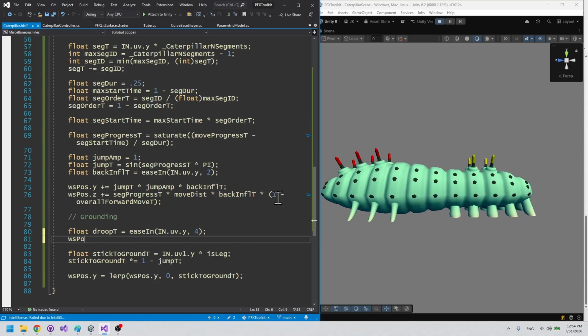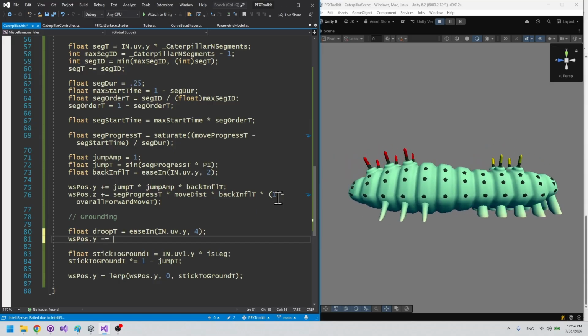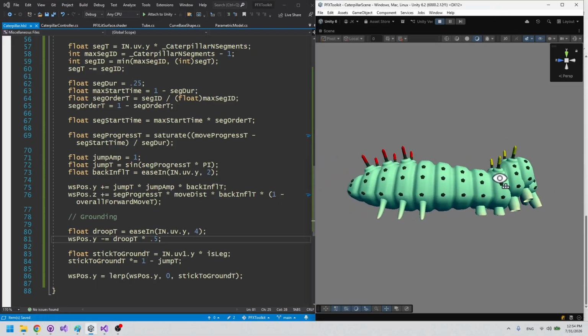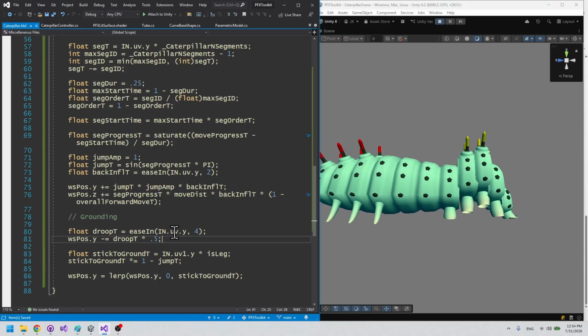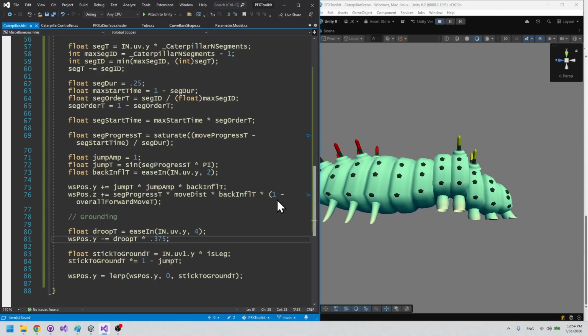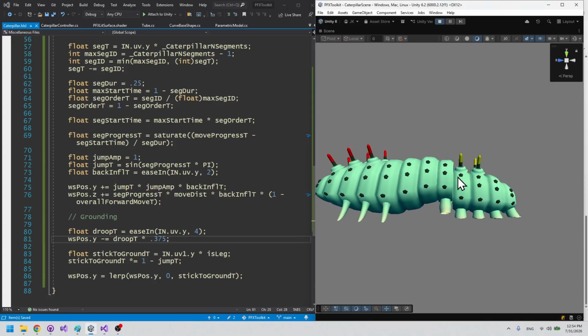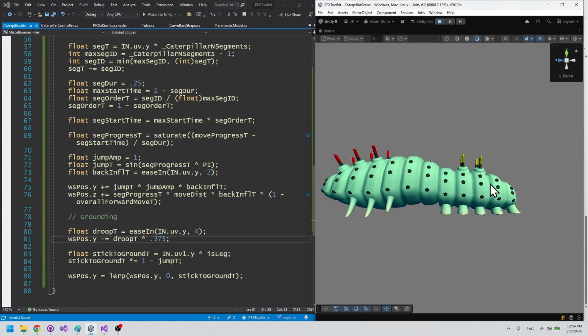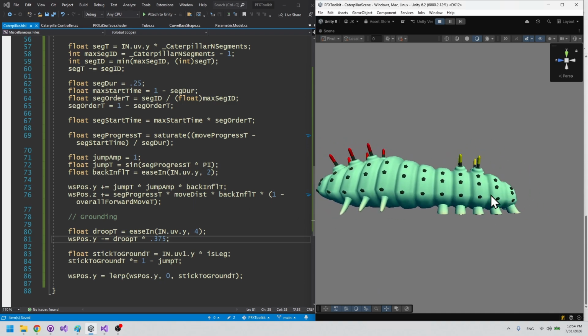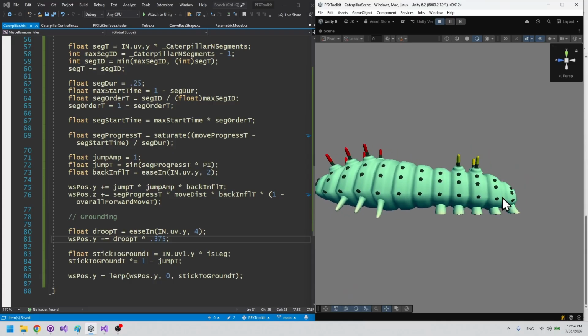And then we can say world space position.y minus equals droop T times, let's say 0.5. So, all right, now I think we moved it too much. So let's reduce that. We could say maybe 0.375. Okay, I think that's pretty good. Now I think these segments back here are moving down a little bit too much. I really only want it to kick in at the very end here.